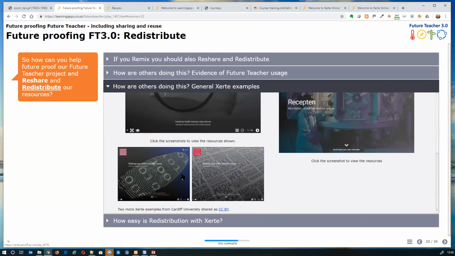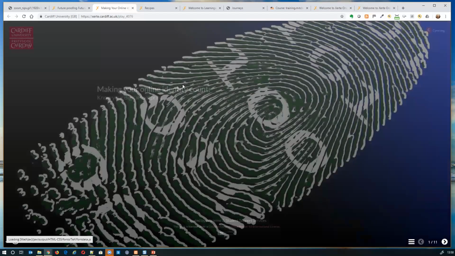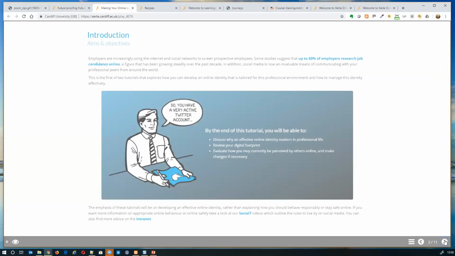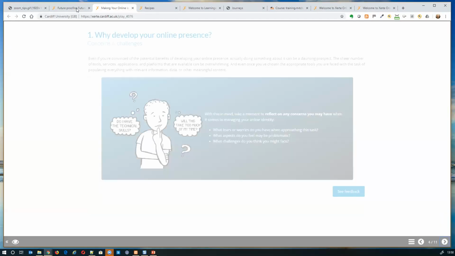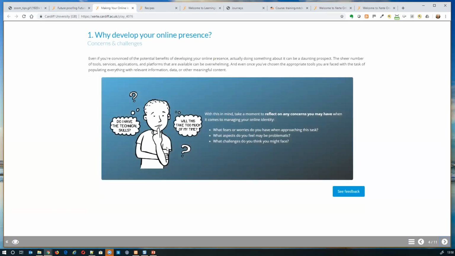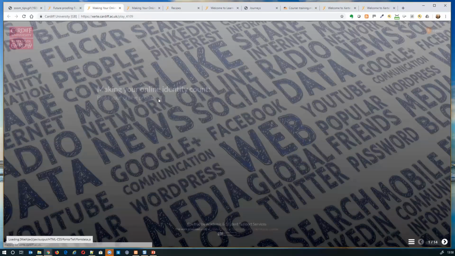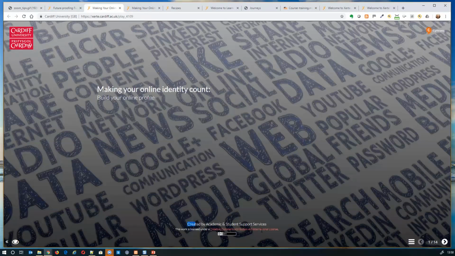But also there's some nice examples from Cardiff. And in fact, I added a couple from Cardiff that you might want to consider, Sarah, that fall into that category of digital well-being. For instance, here's the one on knowing your digital footprint. And these are very nicely made in Xerte. And there's another one there on making your online identity account and building your online profile and so on. And as you can see, on the front page they're shared under Creative Commons license.